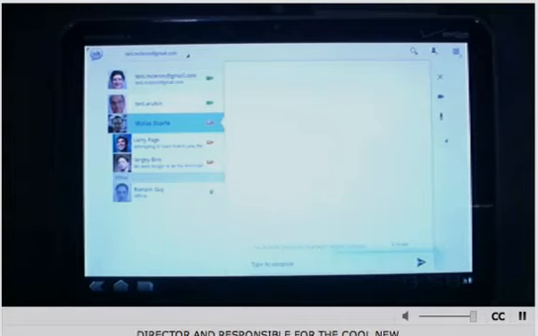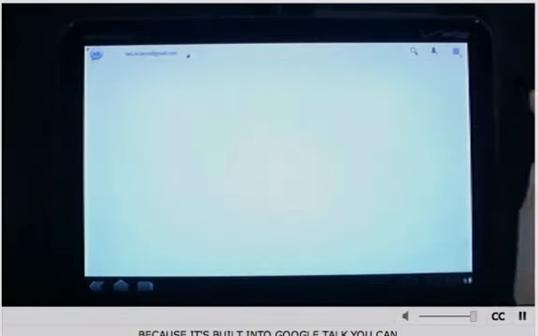The nice thing about Android's video chat is that because it is built into Google Talk, you can video chat with any of the hundreds of millions of Gmail users out there already, using laptops or desktops that they already have. I think I hit voice chat instead of video chat. OK, here we go.